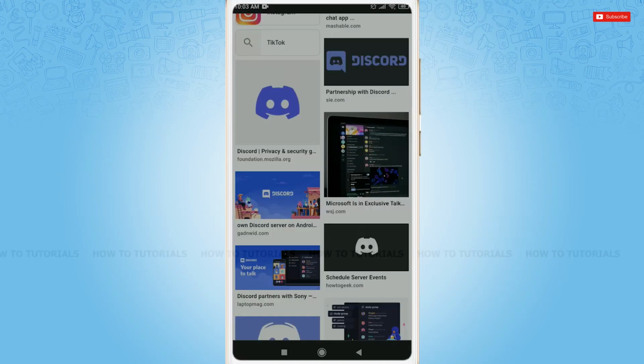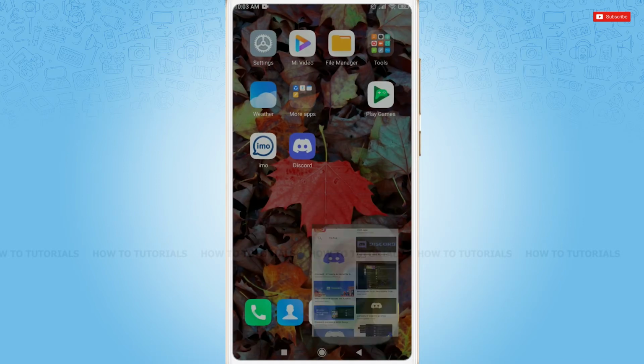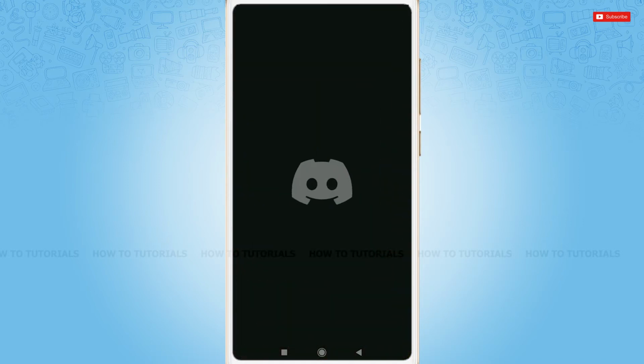So let's get this video started. First of all, you need to tap and open the Discord application, then log into your account by providing the correct account credentials, that is your Discord login ID and password.